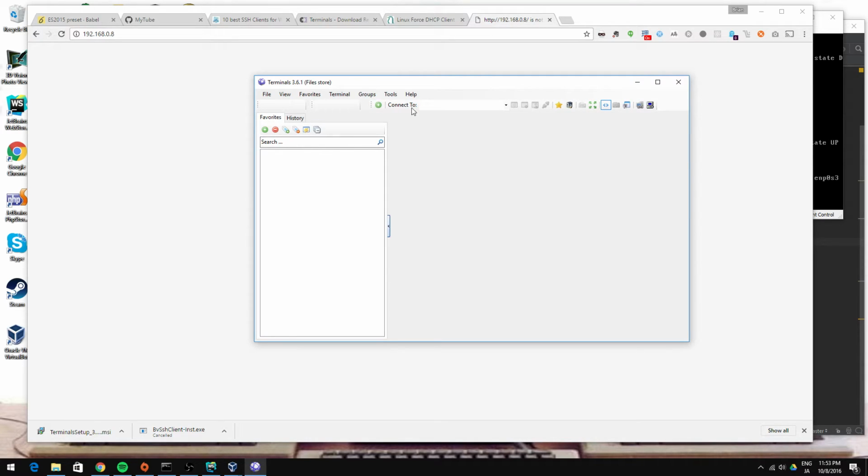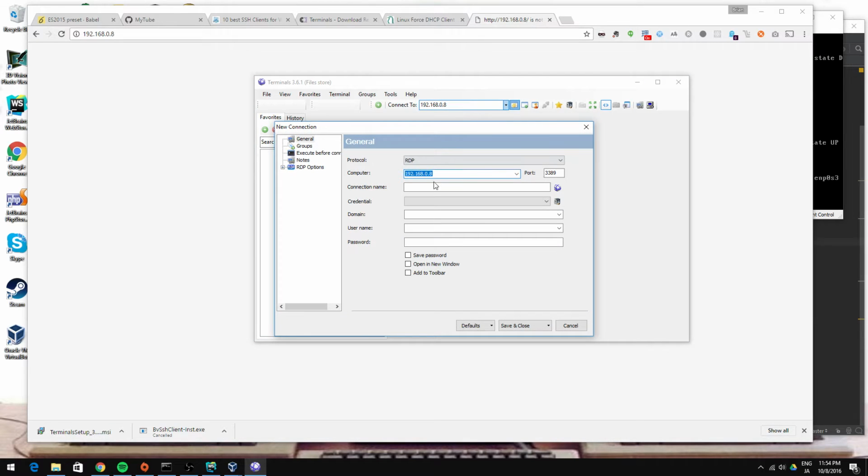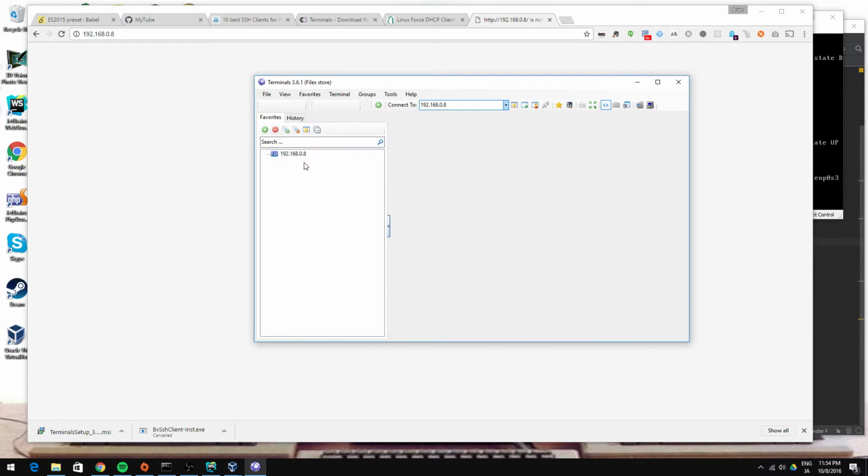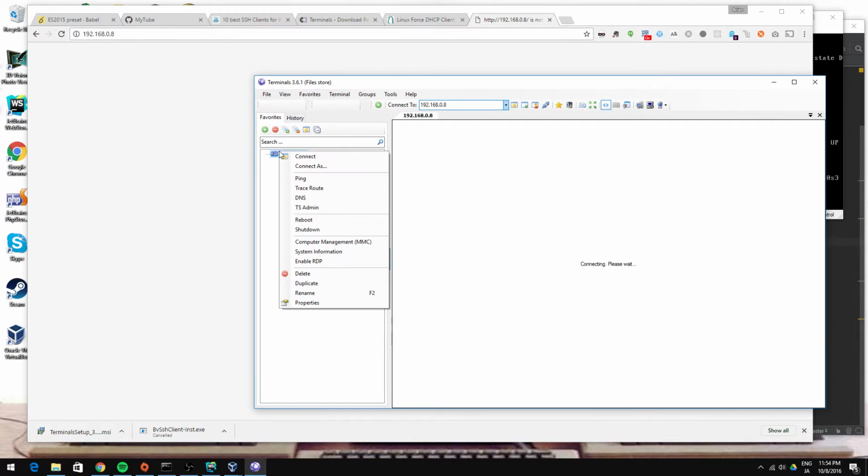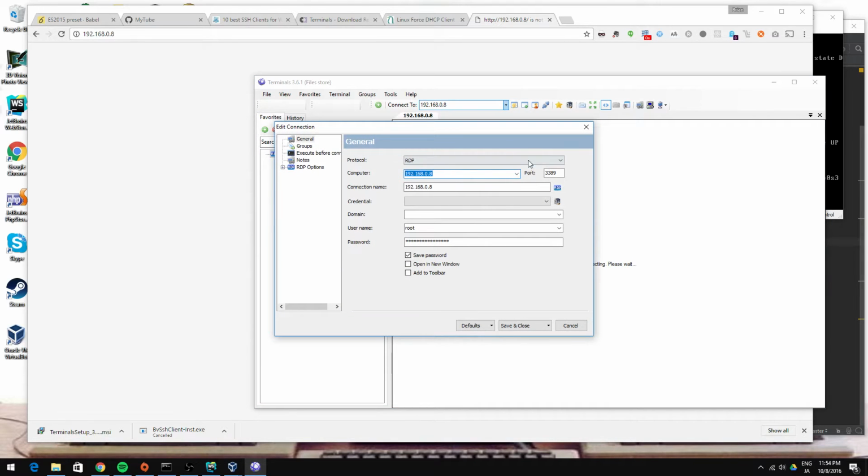Oh, it's shortcuts. Connect to 192.168. Should not use commas. 168.0.8. Connection name. Credential. Username: root. Password is password. Why does this say RDP? SSH, of course.